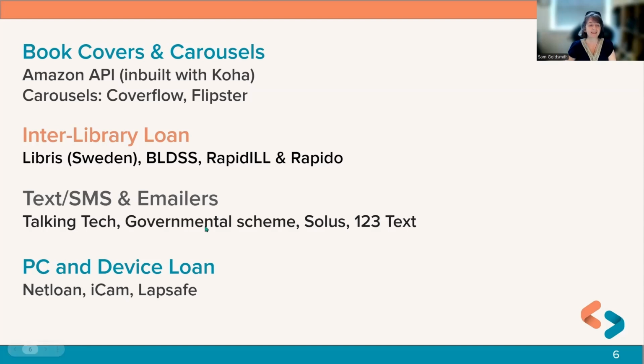So PC and device loan, we have done these connectors as well. Net loan and ICAM are used extensively in our public library customers, and these are ways to loan out items such as laptops, or to book a PC, or to borrow an iPad, that sort of thing.